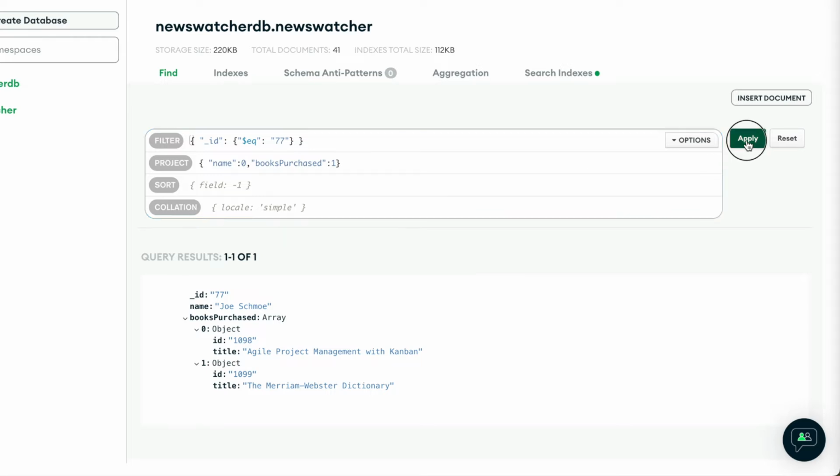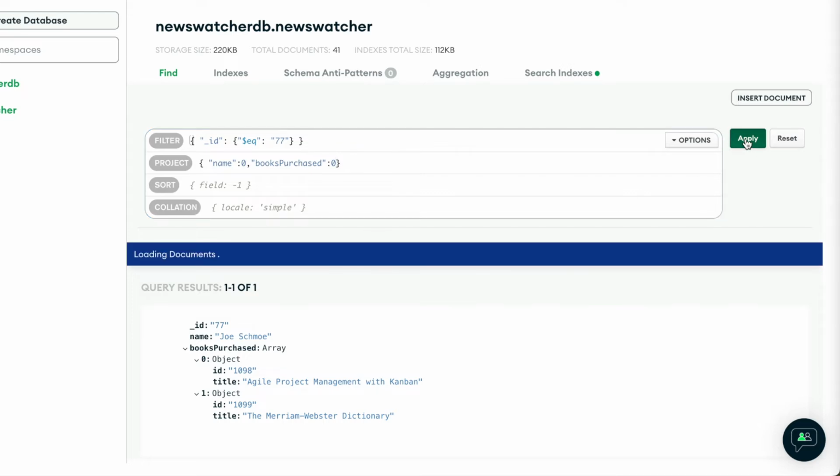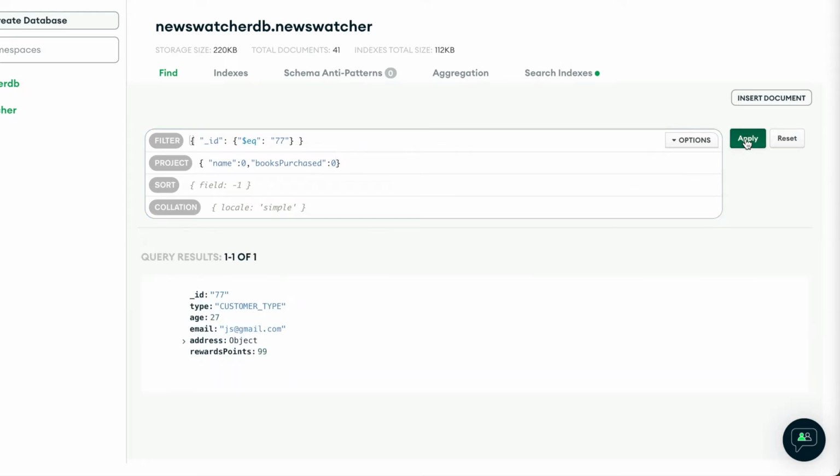Now, this won't work. We put name at 0. It's an error. You can't mix and match. So you can either state what you want to show or you can state what you don't want to show. Okay, so we left out name and we left out books purchased. The only exception to that is if you don't want the ID. So we can say underscore ID, and this time we can say 0.